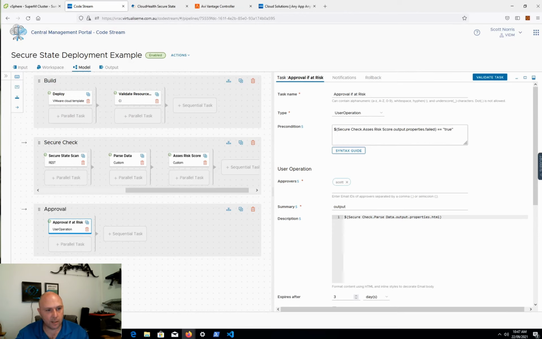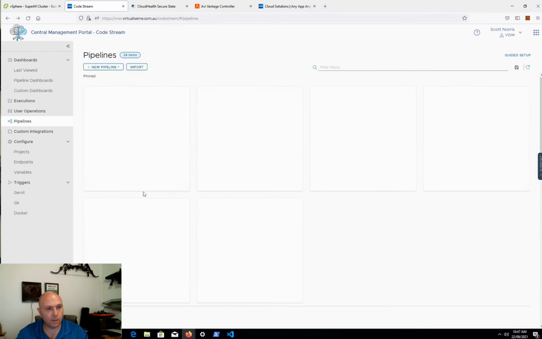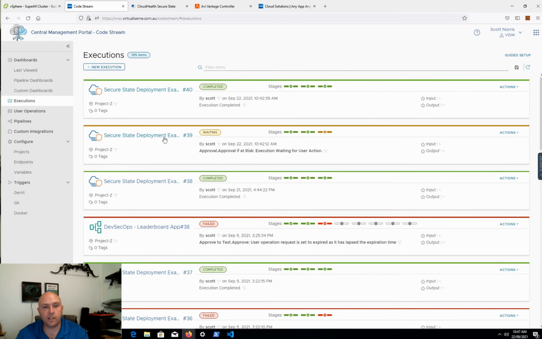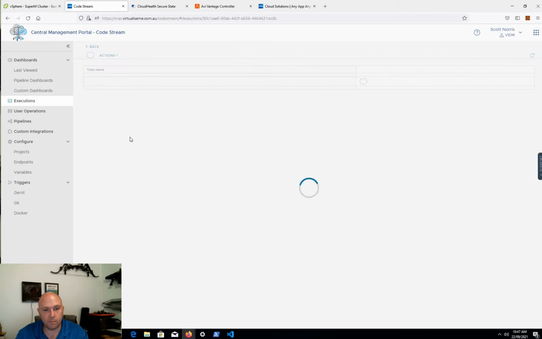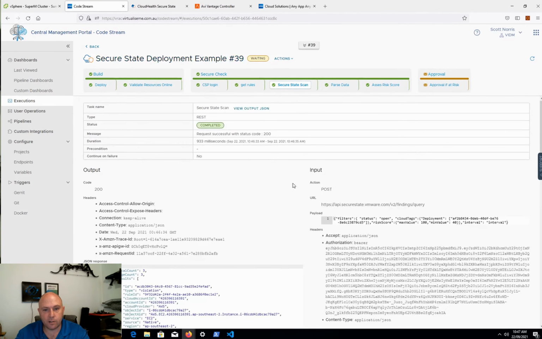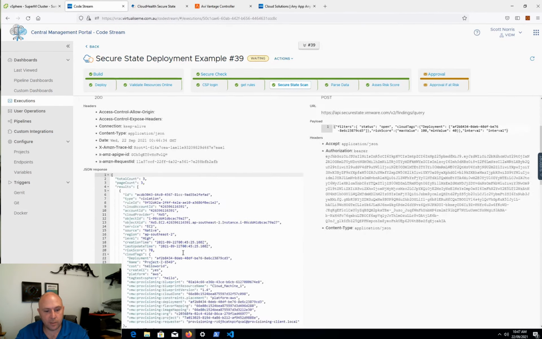Now let's go and see how these executions are going. All right, so they're finished. So you can see one's completed and one's finished. So if you actually have a look at this one, so this is the 1.4, I believe. So inputs blueprint 1.4. We can see it deploys, Secure State. So we can look at this. We get a whole bunch of things back.